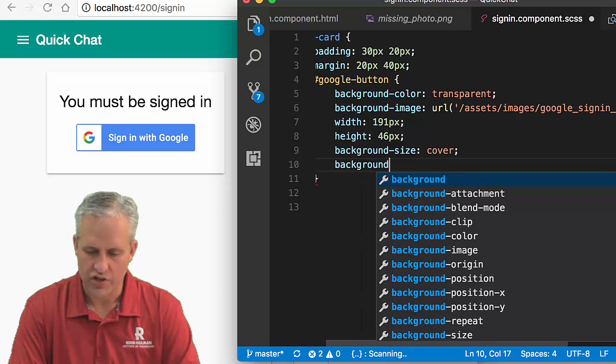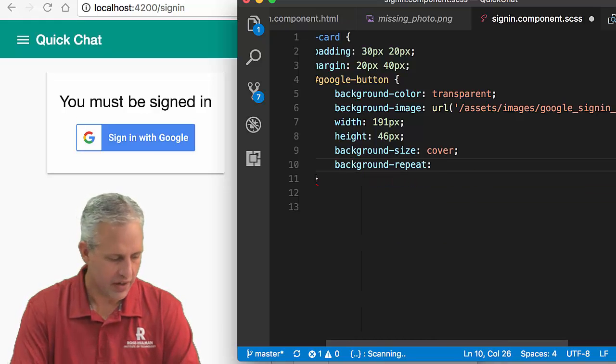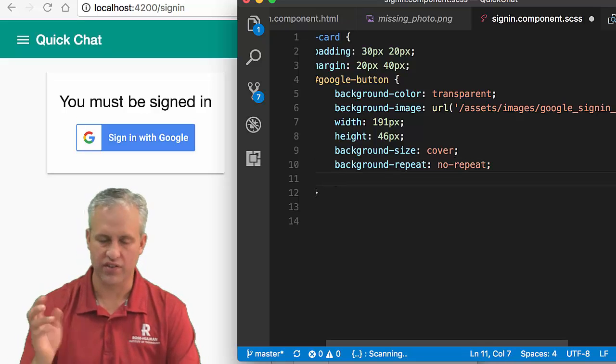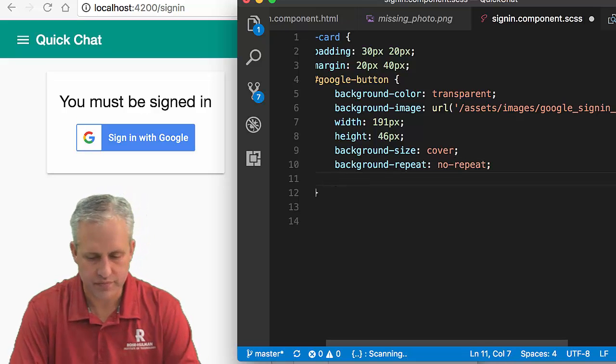And now for good measure, let's go ahead and add a background repeat of no repeat, because I guess by default it does a tiling thing, which I don't want. And so that's actually looking pretty good.